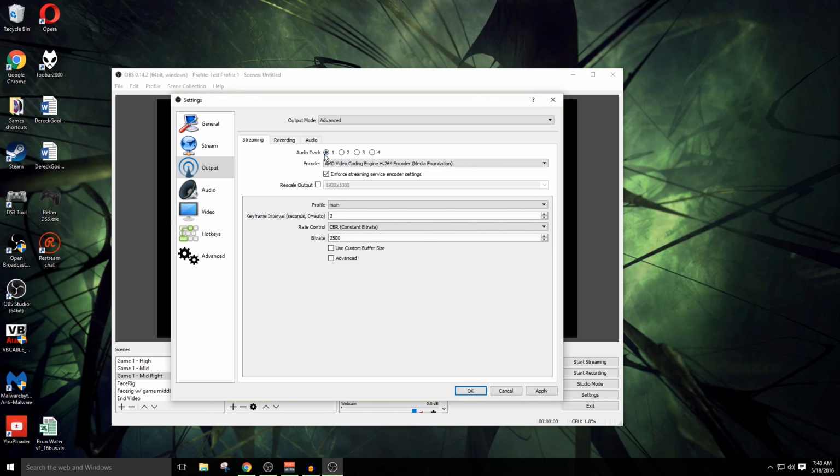Now, one of the first things you'll notice here is the audio track. The audio track is going to be which audio track specifically gets streamed up to YouTube or to Twitch. And we'll talk a little bit more about that later. Now, I'm going to go ahead and leave this as Enforce Streaming Service encoder settings. And then rescale output here.